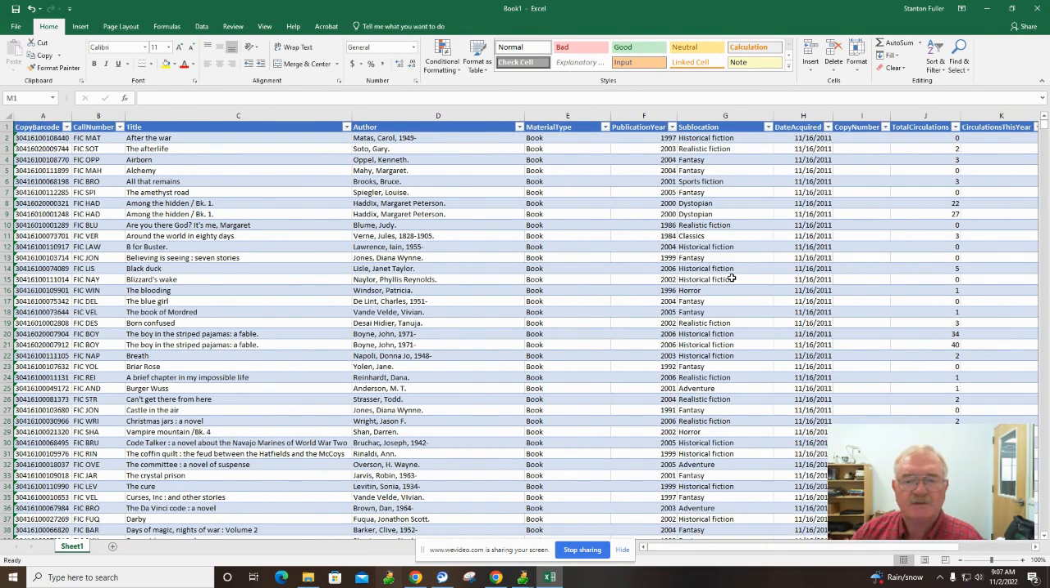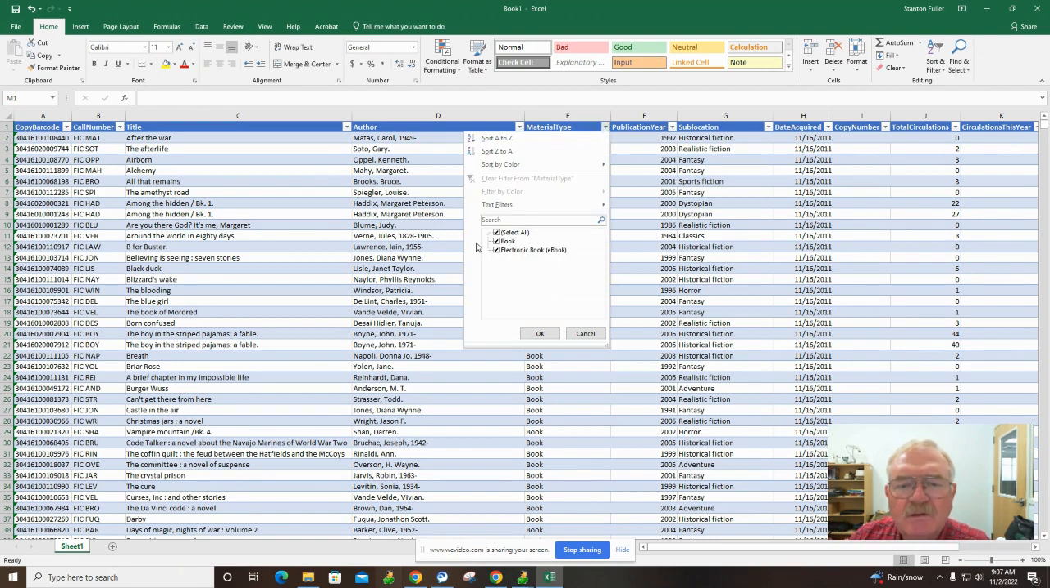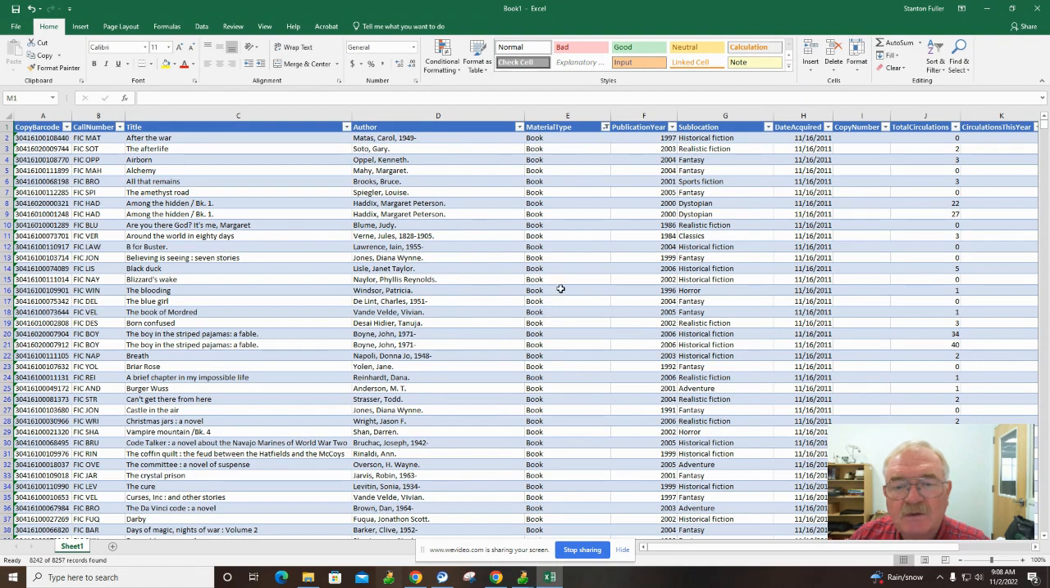You don't have all that data taking up space on your screen that you don't need. Okay, so now we've got all these books. These are all my fiction books listed. What I want to do now is go to the material type. I'm just going to pull this little pull down arrow. Then I'm going to turn off the electronic books. I don't want to see those. I just want to see books.